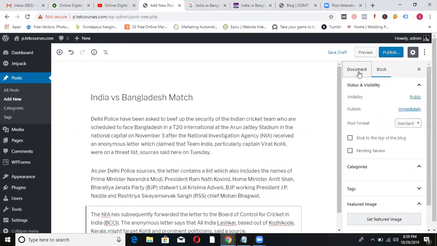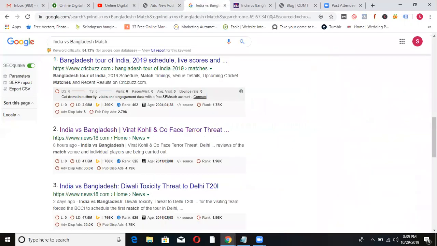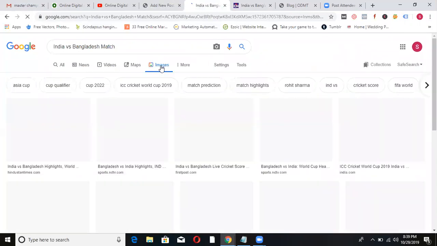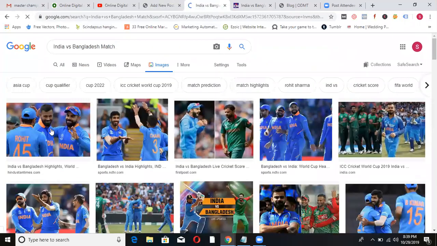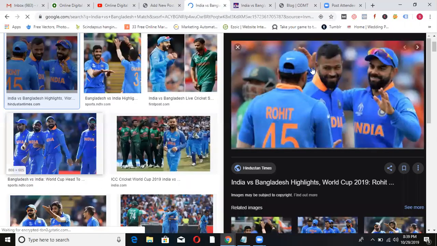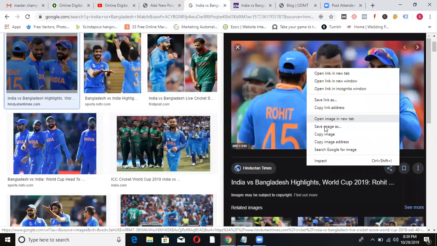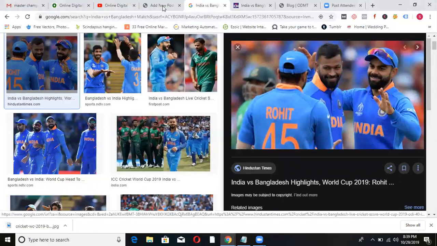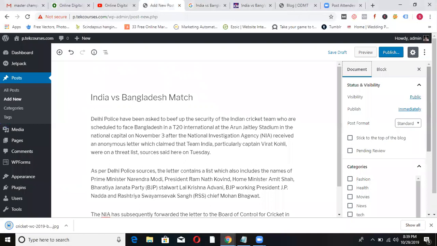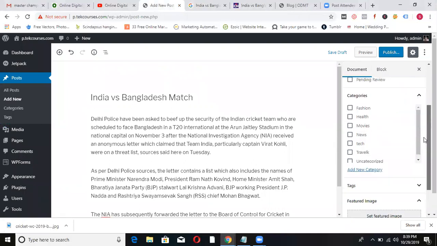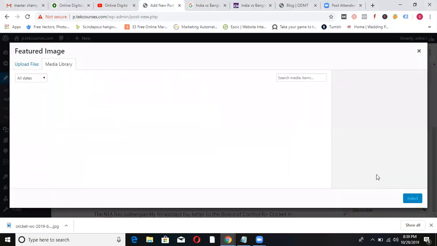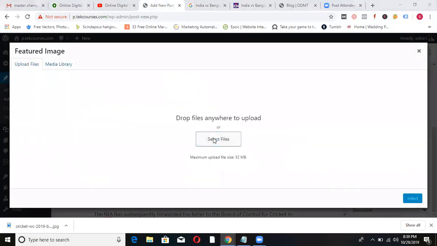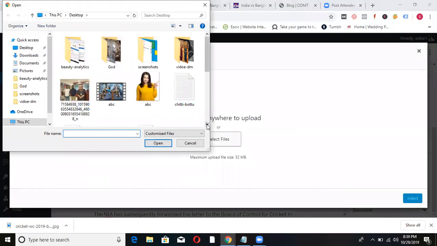Now, the next thing is the featured image. I'll take one image, come back here, and put it as the featured image. What about tags? Just a second.